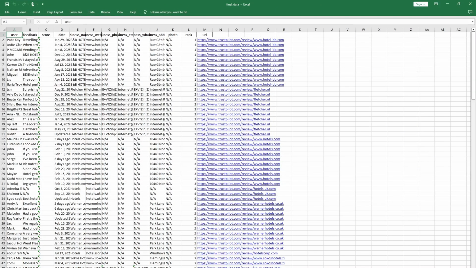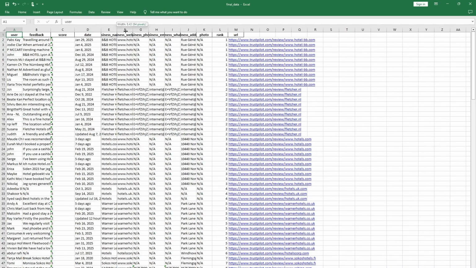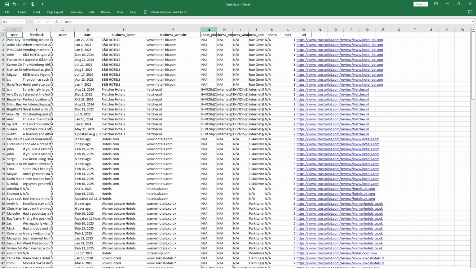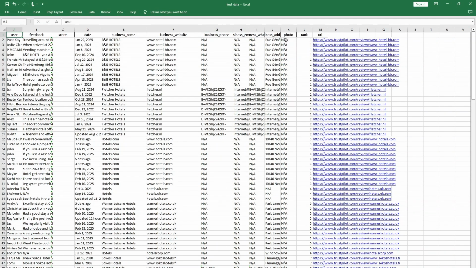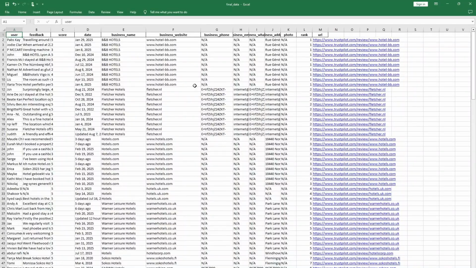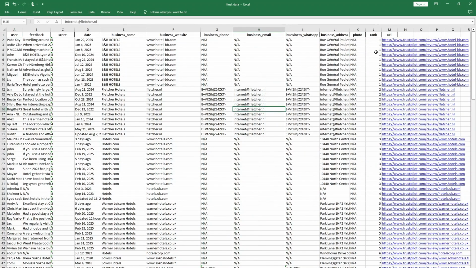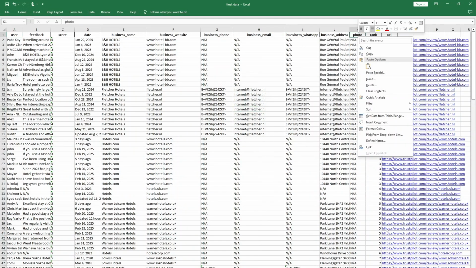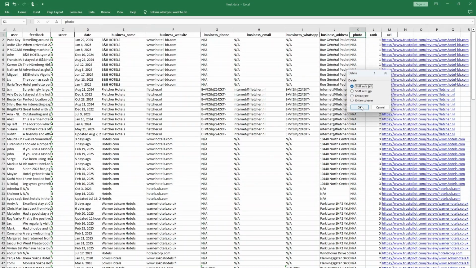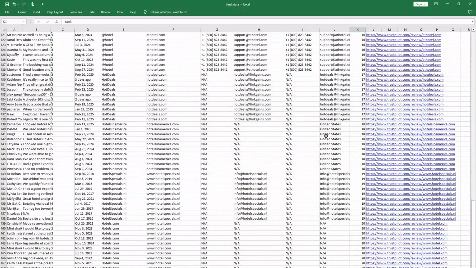Okay. So you can see here there is user, there's feedback, score, date, business name, business website, business phone, and everything is there. Okay. So this is how it works. So there is the business phone, and this is the business email, business WhatsApp, business address, photo, rank. Right now, you can skip the photo because there is no photo on Trustpilot, so we can delete this column. Everything else is already there. This rank, URL. So all of the information is getting scraped there.